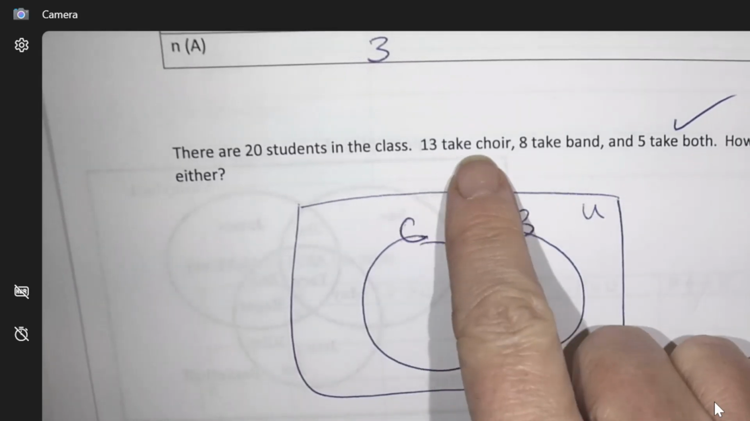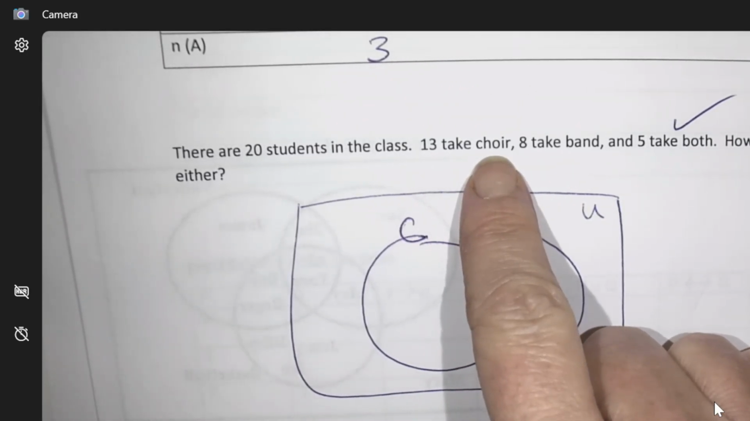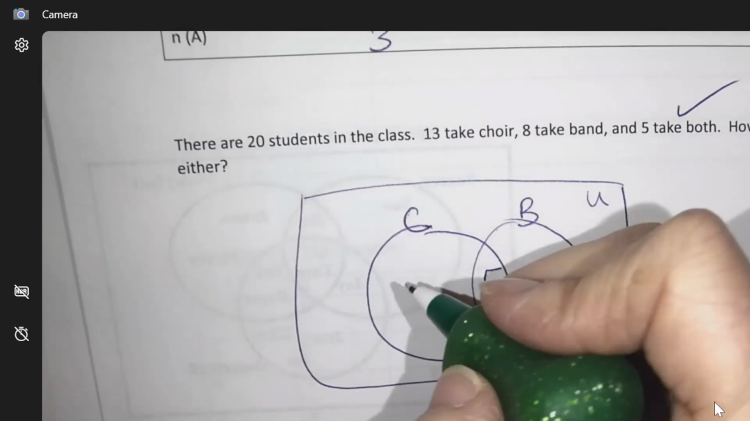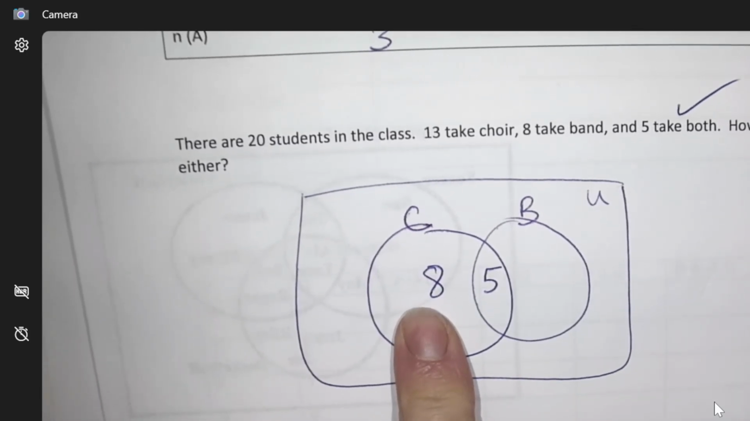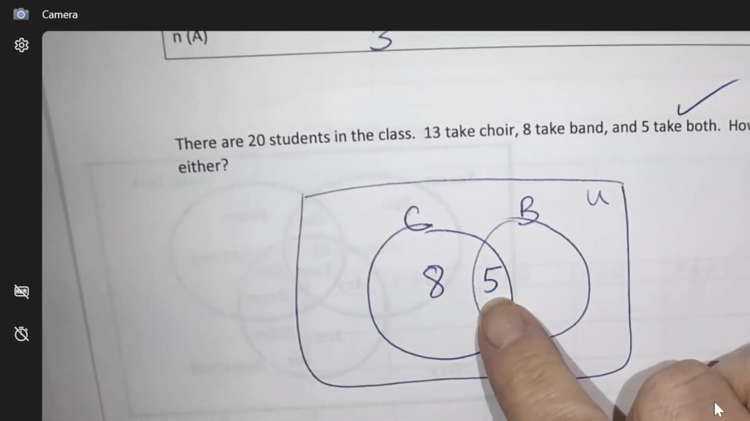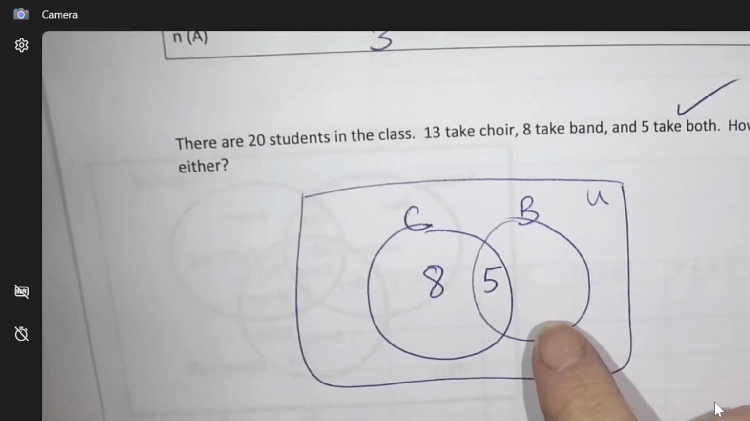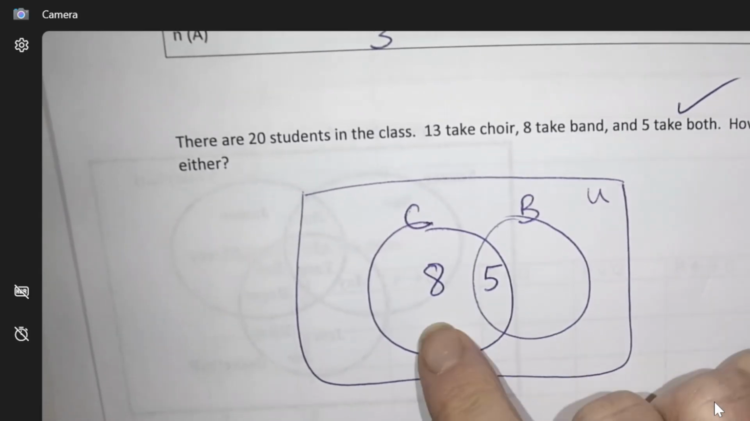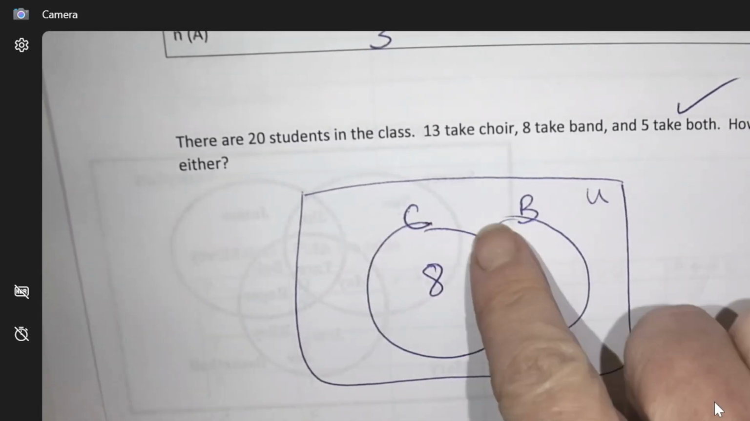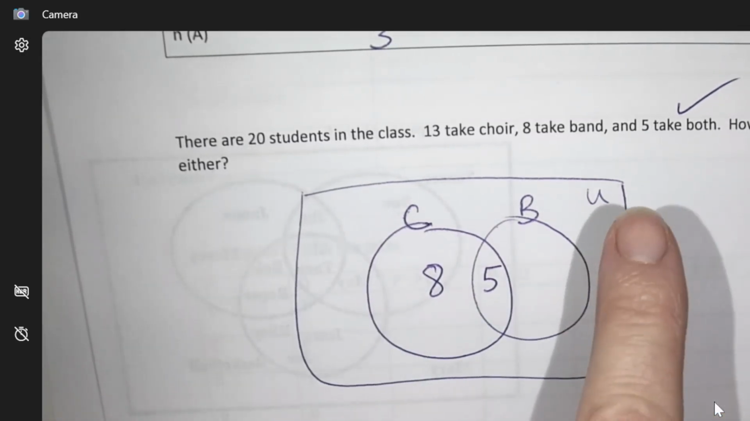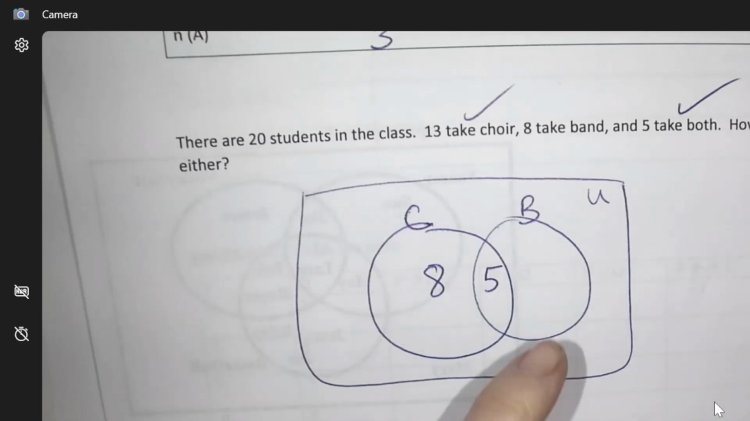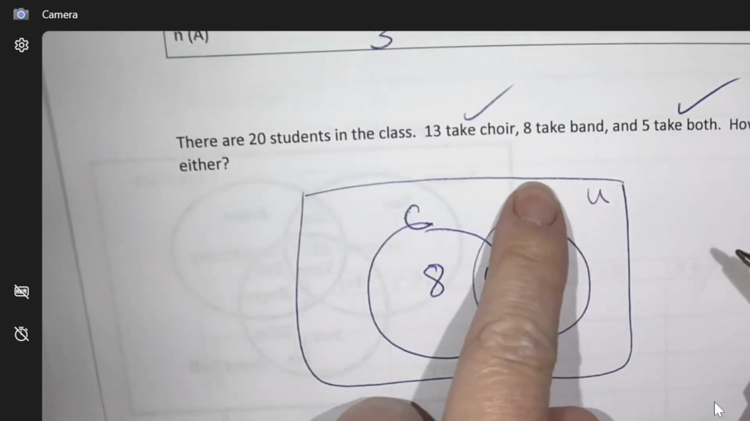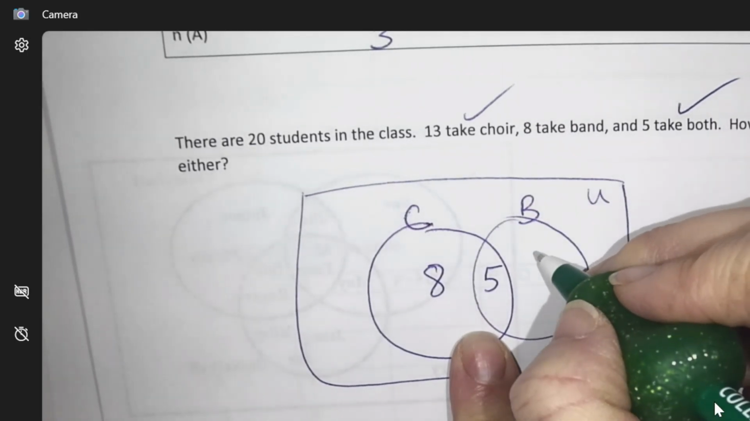Okay, 13 people are in choir. 13, subtract the 5. Do you get why I have to subtract the 5? These 5 people are in choir. Yes, they happen to also be in band, but I'm counting them as my choirs. So do you see how I have 13? Done. 8 people take band. So I need 8 in the band, but I already had the 5 people. So 3.